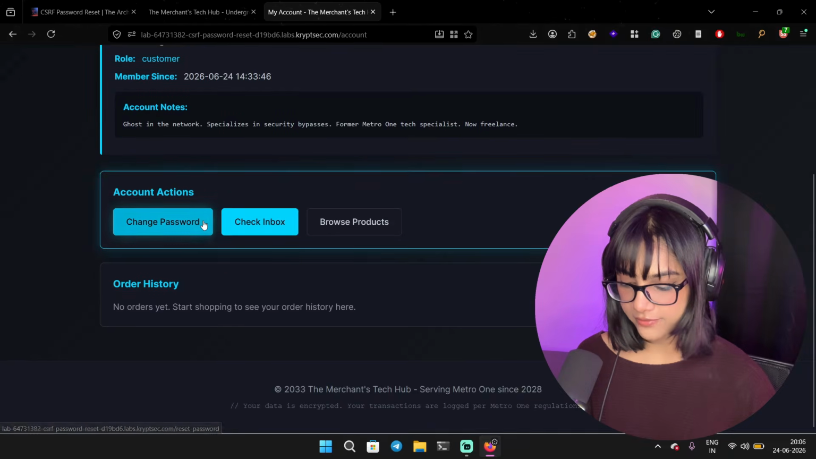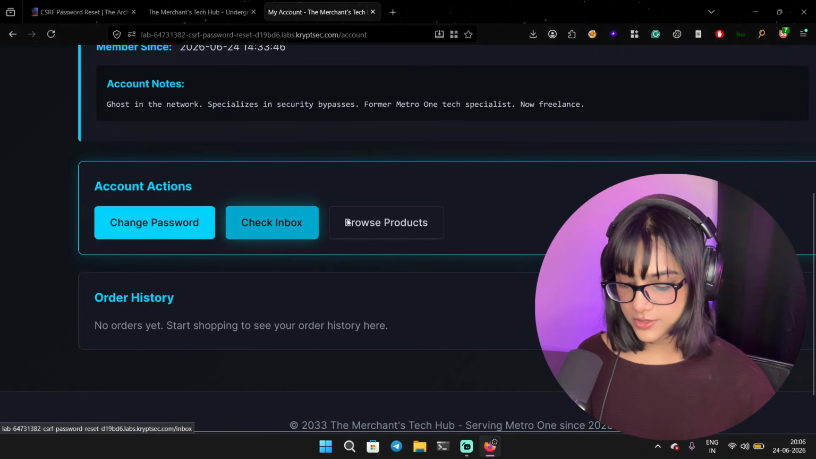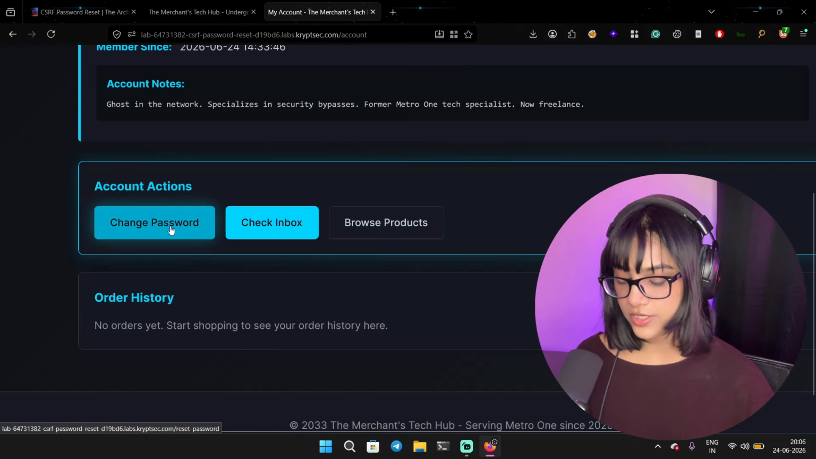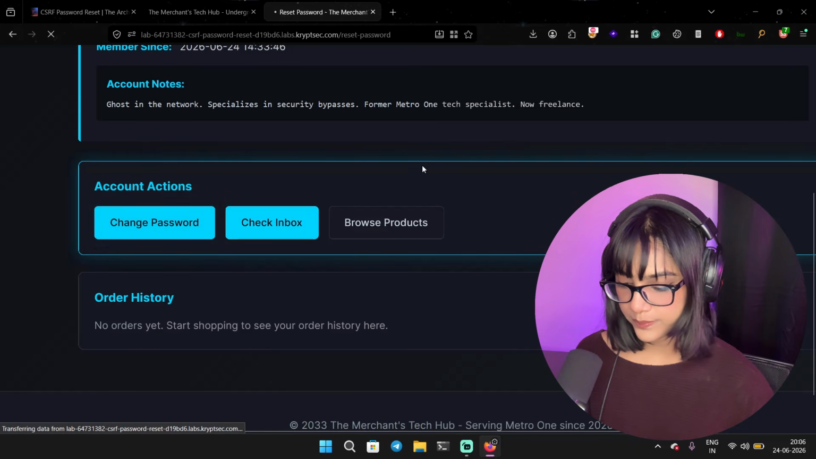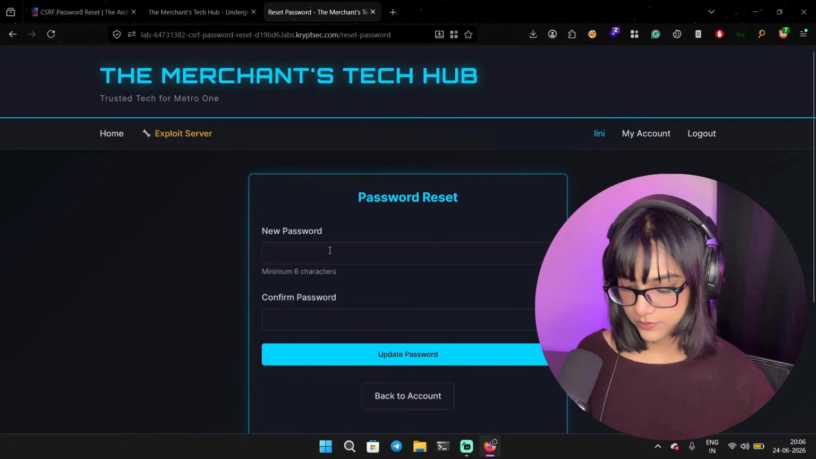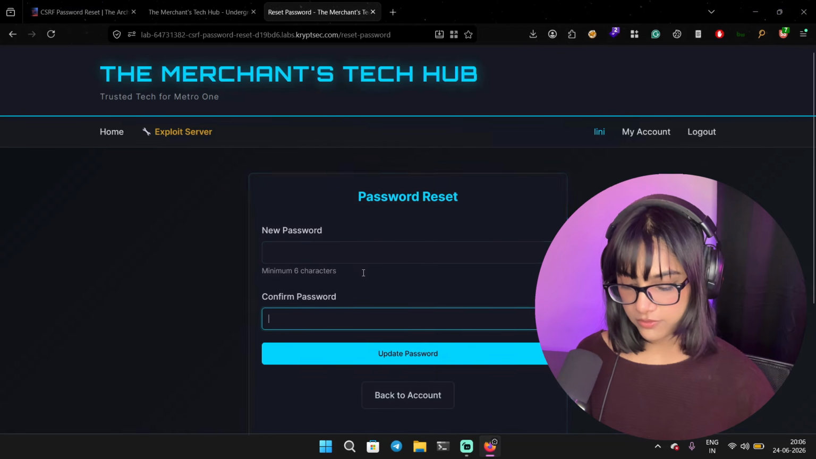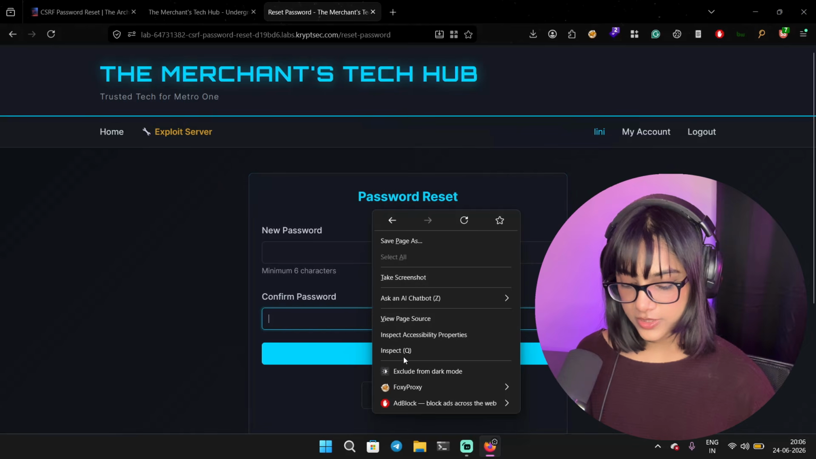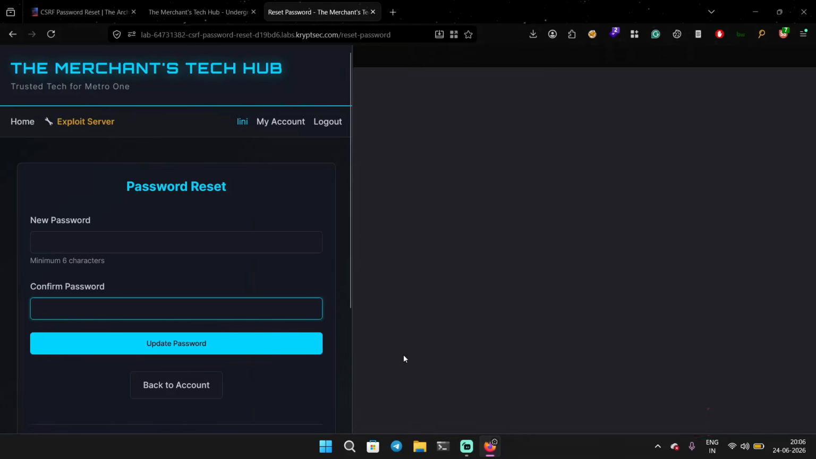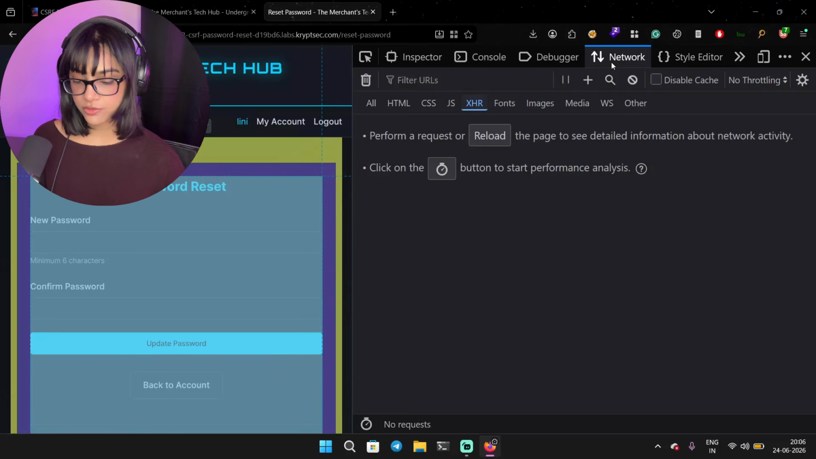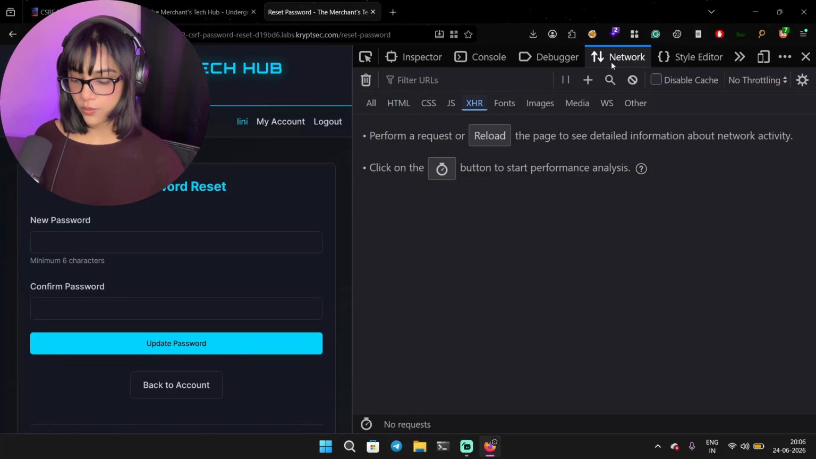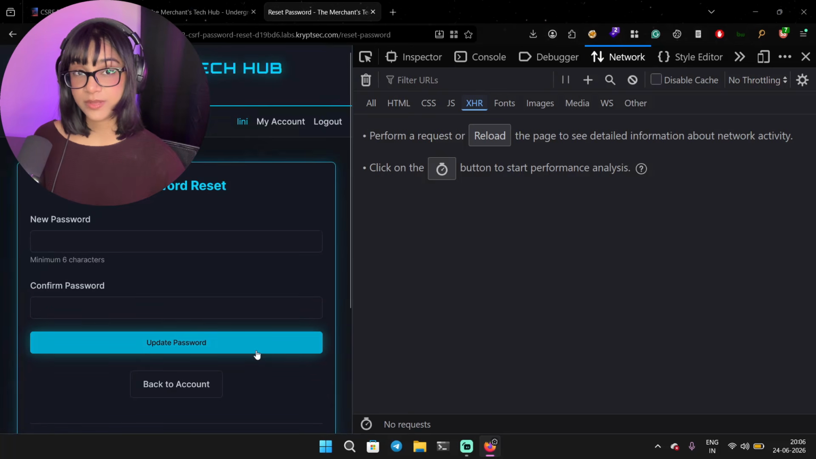Over here we have actions like check inbox, browse products, and change password. Obviously the interesting one in this case is change password, so let's click on that. We have new password and confirm password fields. But before we type in the password, I want to open the Network tab because I'm interested in looking at what request passes through the backend when I click on update password, because this is important for the CSRF exploit.